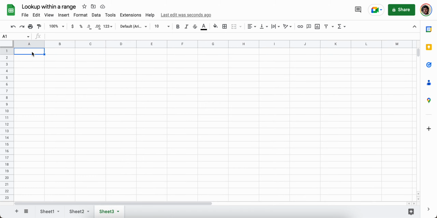For example, we can have min, max, and bonus. So if they made between $0 and $100,000 in sales, we can give them a bonus of $500, let's say. Between 100,000 and 250,000, they can get a bonus of 1,000. Between 250,000 and 500,000, they get a bonus of 2.5K.